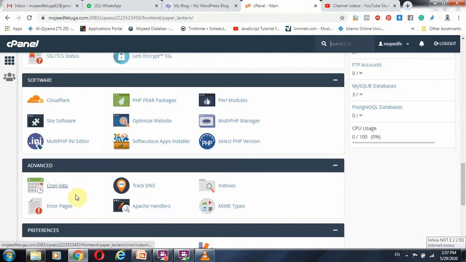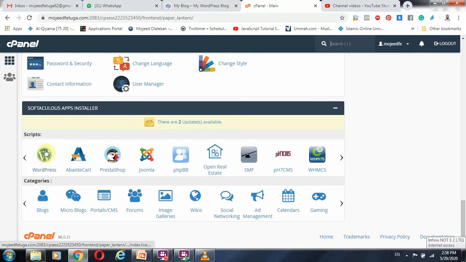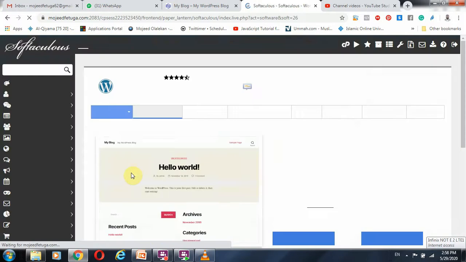You can actually remove both at the same time by just coming to your installer, that is under your software. You see Softaculous Apps Installer, or you can go downward and you will see WordPress under Softaculous Apps Installer. I'm using cPanel, but the process is the same even if I'm using WebHost Manager, which is another admin panel for Linux server management. So I just click on WordPress.